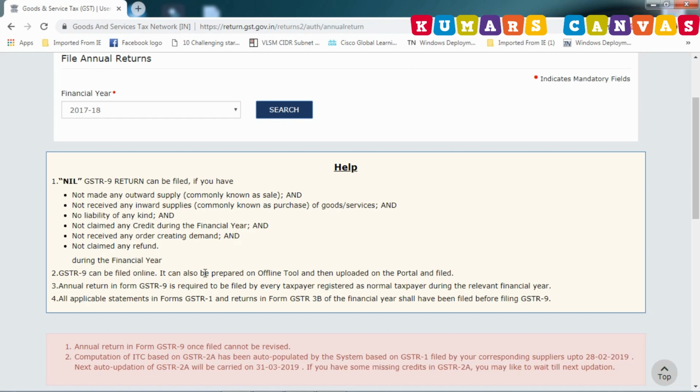Then the next point says all applicable statements in the form GSTR 1 and returns in form GSTR 3B of the financial year shall have been filed before filing GSTR 9. This is a very important point to be taken care of: an SSE won't be allowed to file the GSTR 9 annual return until and unless his GSTR 1 and GSTR 3B for the said period are filed. So this was a quick help that they had provided here.